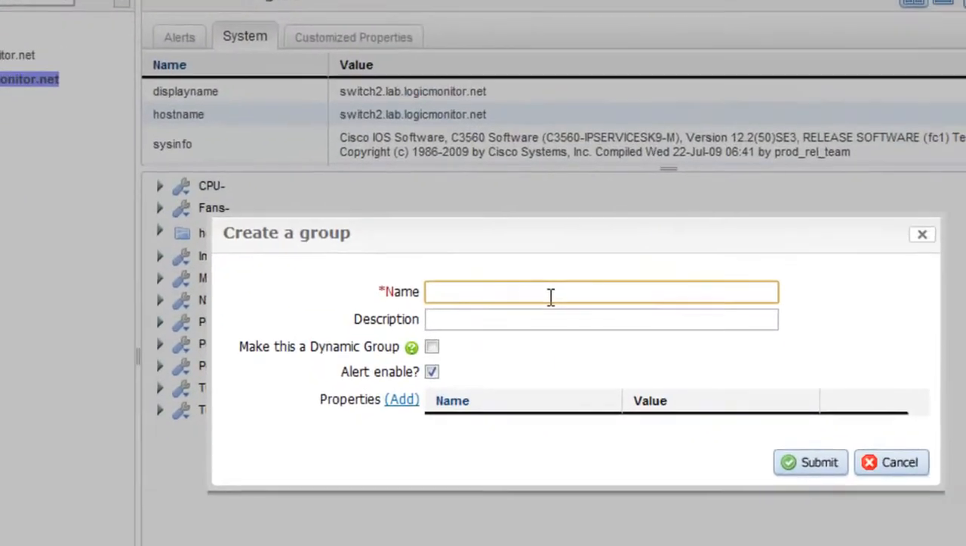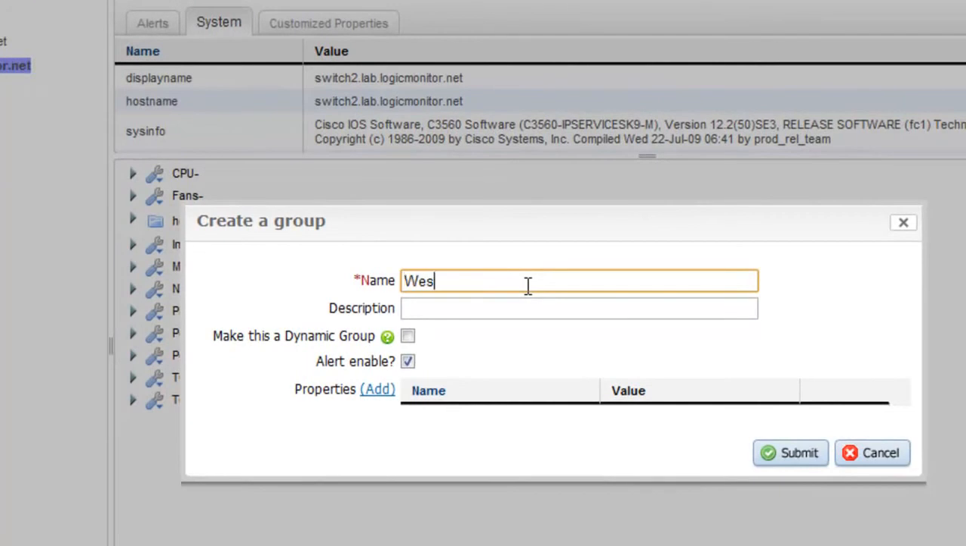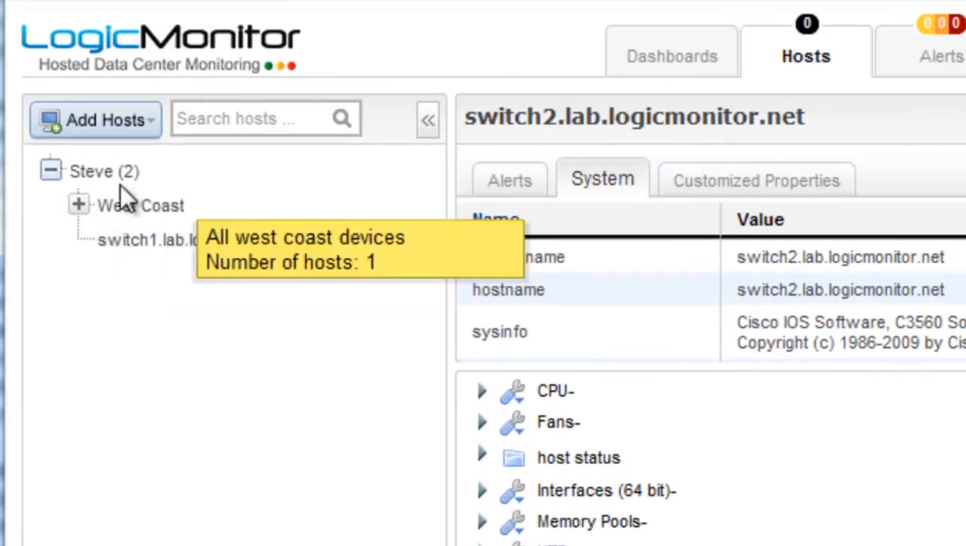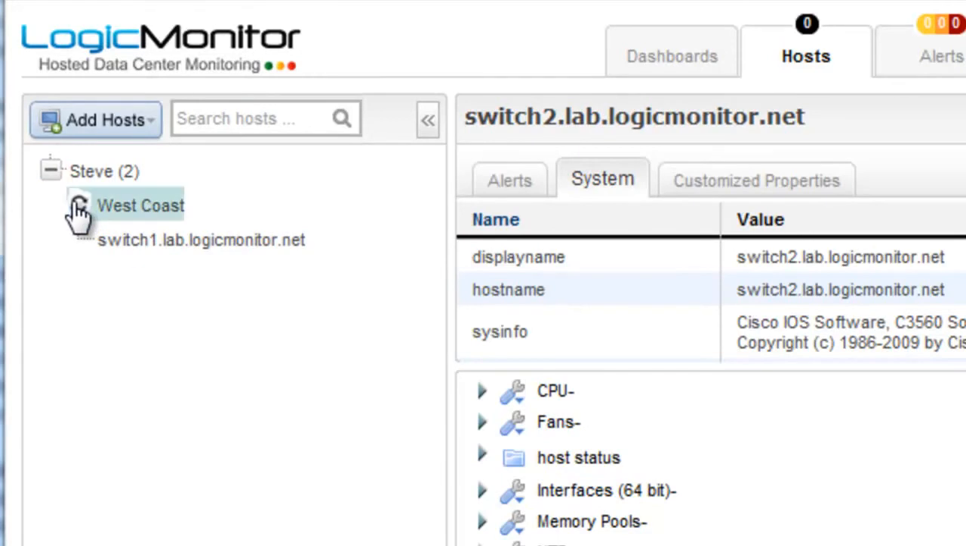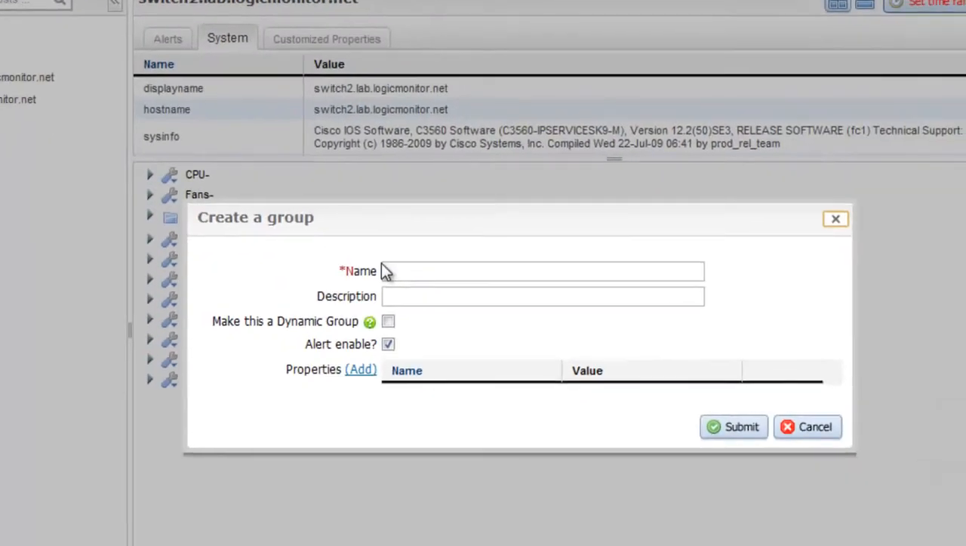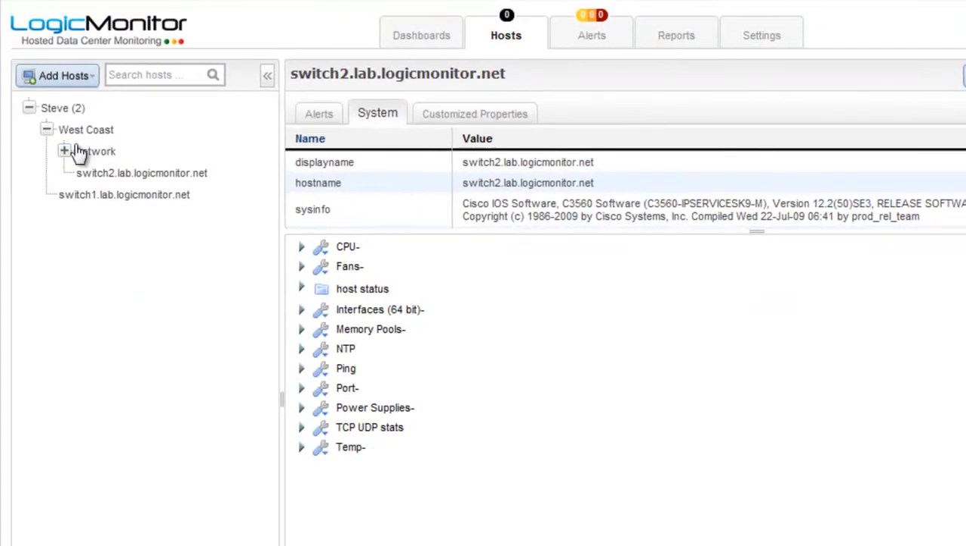We can also create host groups. Simply enter the host group name and optional description and click Submit. You can then drag devices into the host group. Hosts that are not a member of any group will just show at the bottom of the host tree. You can also create child groups. So in this case we want a West Coast network devices group, and then we can drag hosts into that group.